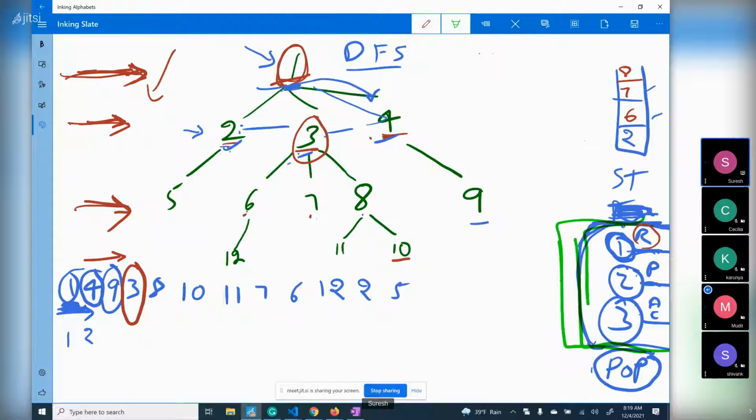Exactly. See, we got 6, 7, 8. And what is the step here? We popped 3, we printed 3, and we added the children into the stack. We are done with 3. Now go back here, and next the same step, remove the element from the stack. Now what element we get? 8. And we printed 8. And what are the children of 8? 11, 10.